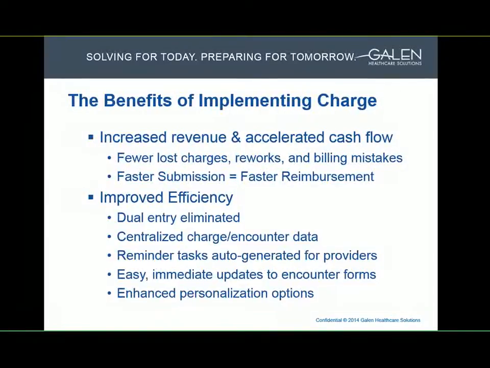And then we've got reminder tasks auto-generated for providers. This is done with a system preference that can be set when a patient has arrived in TouchWorks EHR. A reminder task for submitting charges is then auto-generated. This means that the back office staff is no longer going to have to manually track or remind providers to complete the charging submission process.